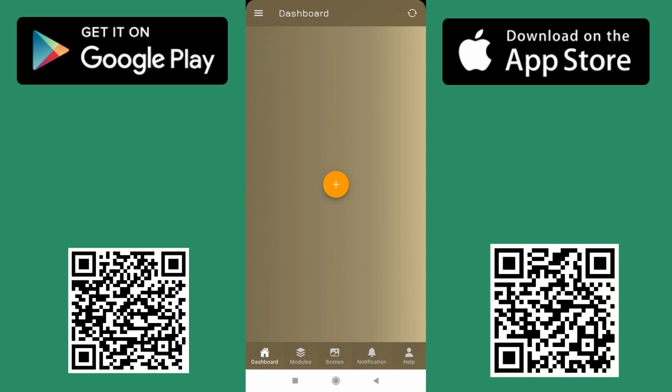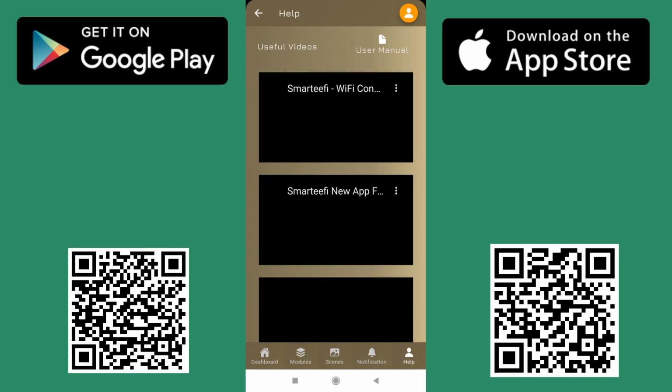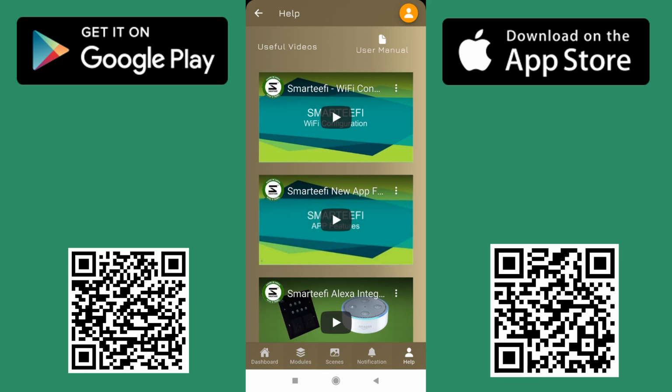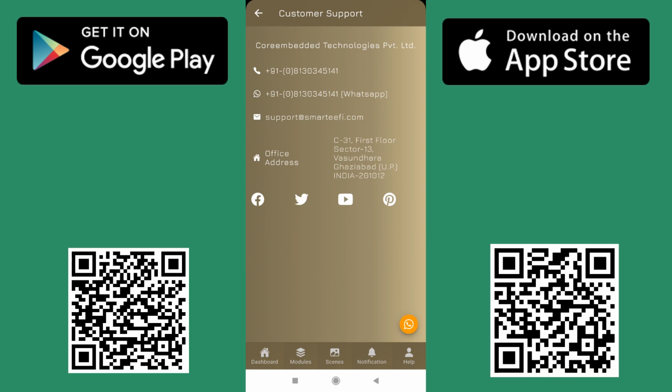Okay, once you have registered and activated your account, this is the new look dashboard. Since we do not have any devices here as of now, this is blank. At the bottom you will find different tabs. The first one is dashboard, second is modules where you will find all your devices, third is scenes, fourth is for notifications, and the last one is the help tab. In the help tab you will find useful videos, the user manual and contact details. For Smarteefi customer support, you will find the WhatsApp number, the technical support email ID and our office address.